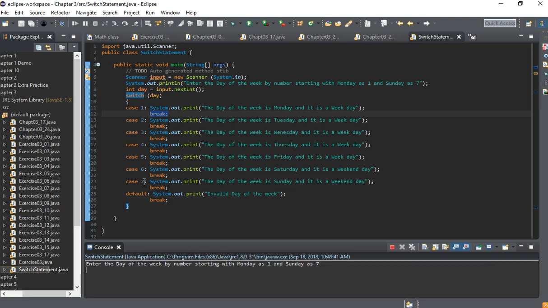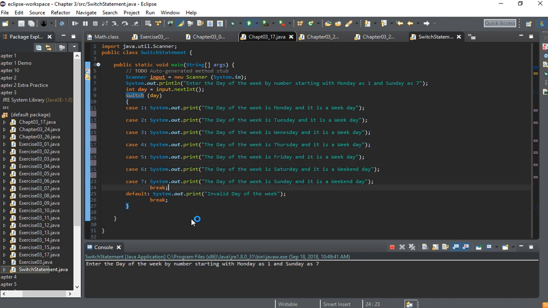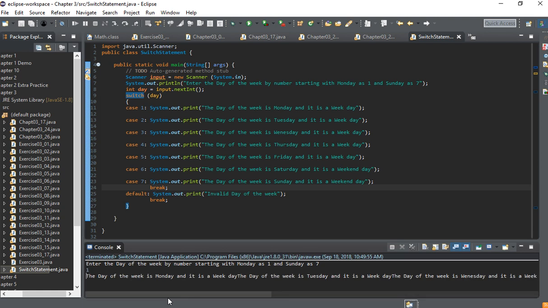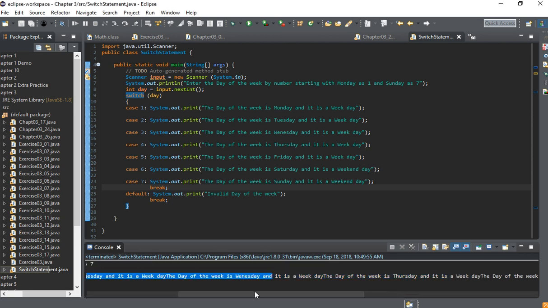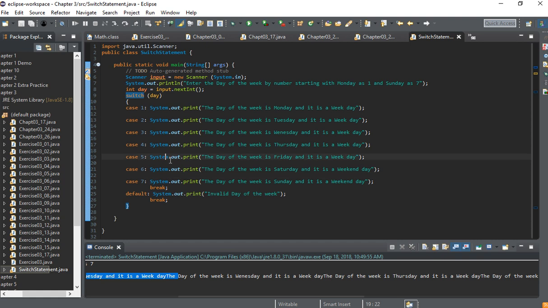Okay, now, if the break was not there, it would not stop. If I just pushed 1, it would print every single day of the week. So if you notice that all of these get printed out, that's the case if you don't put the breaks in. So how we can use that and manipulate it to our advantage is if I only want to know if it's a weekday or weekend.